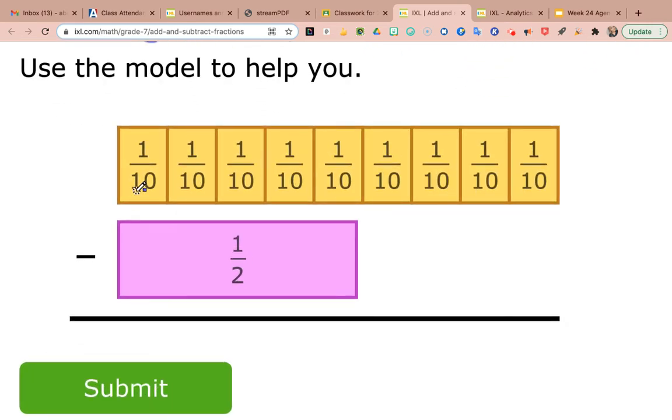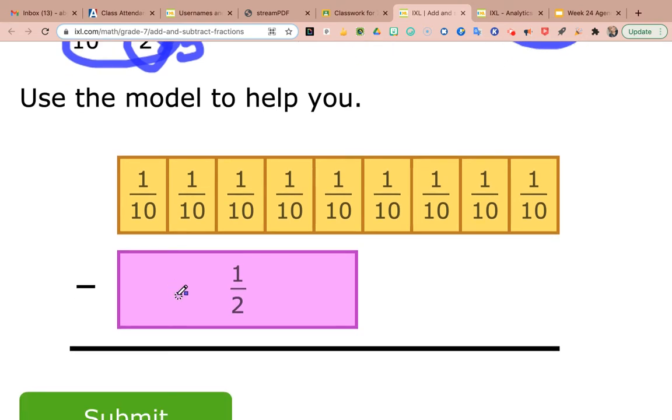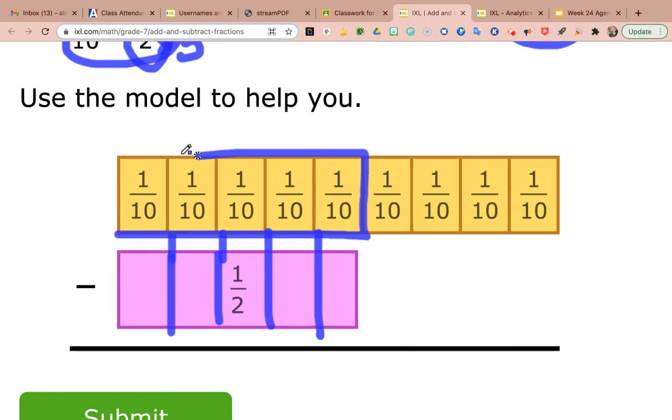So your model says 9/10. It gave me 1, 2, 3, 4, 5, 6, 7, 8, 9/10. And then I have 1/2. The models are drawn to scale. So you'll notice that my 1/2 is the same as 5 of these. 1, 2, 3, 4, 5. So my 1/2 is the same as 5/10.